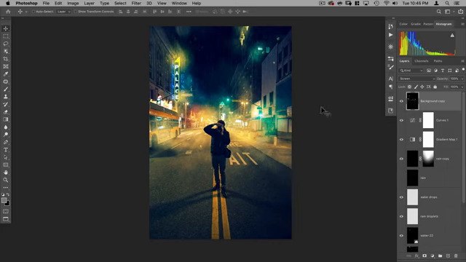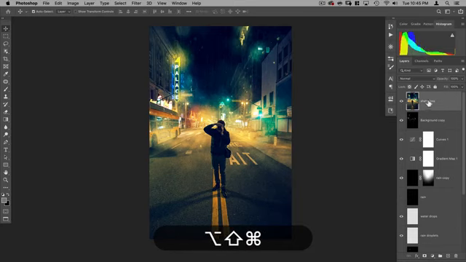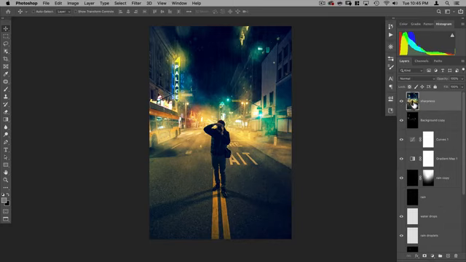The one last final thing I might just do is add a sharpness layer on the top before I post this on social media. To do that, I'm going to make a new layer at the top. We'll call this sharpness, and I'm going to do Shift Option Command E to copy everything into that one layer. As you can see, I now have a layer with our flattened image.